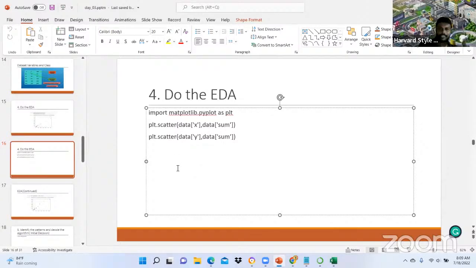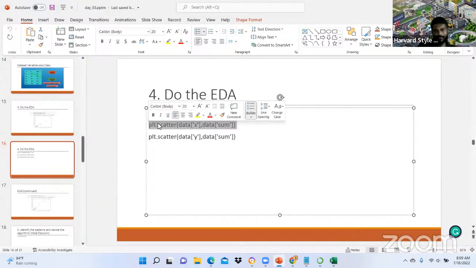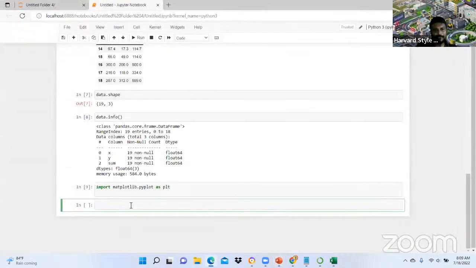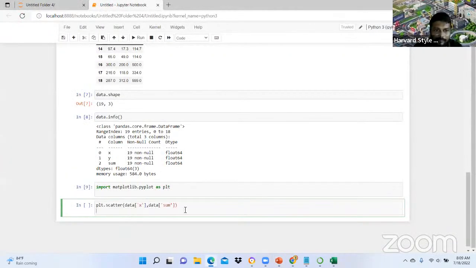That is called the EDA, guys. Separately, you are checking the input and the output relationship. I'll copy this one, and we'll see this one and put it here.